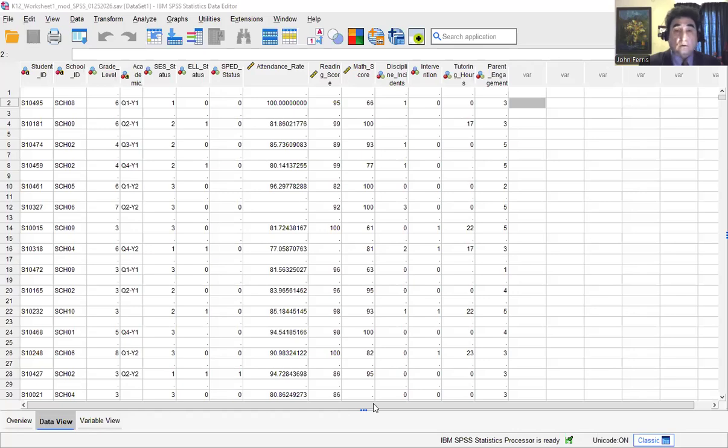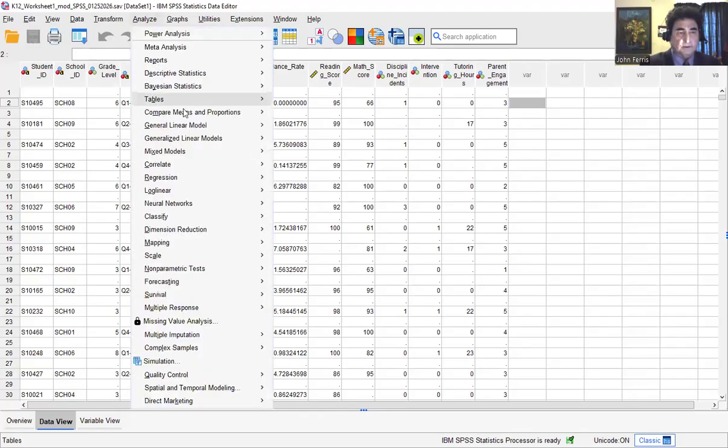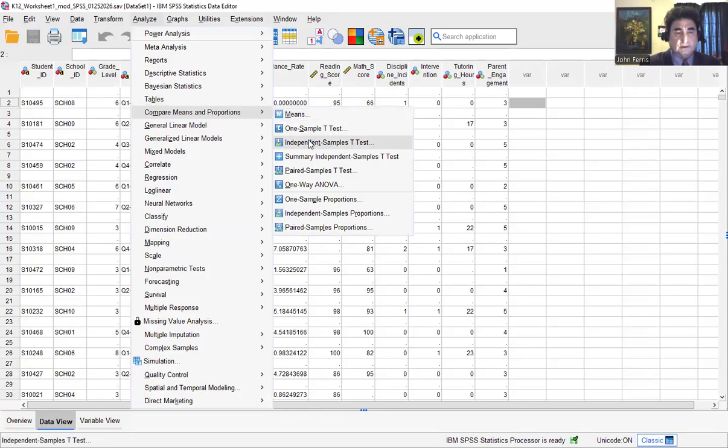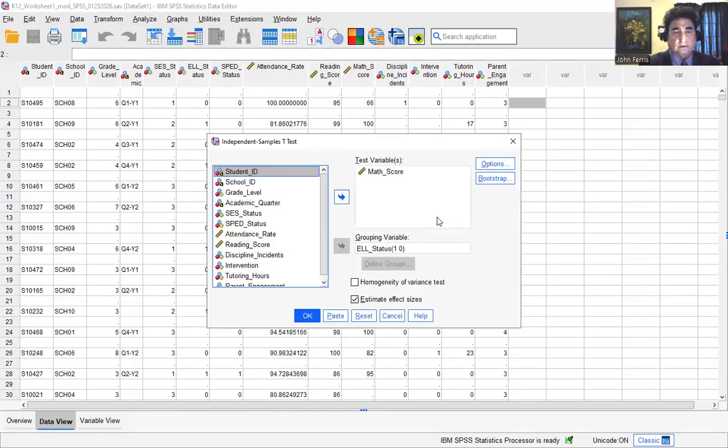To do that, we're going to share my screen once again to walk through the process of how we do that. We'll walk through what we need to do to compute that. That will be going to Analyze, then Compare Means and Proportions, and choosing the independent samples t-test. We've got the math score as the test variable. The ELL will be the grouping variable. Students that are ELL status will be 1, and those that are non-ELL status will be 0. And we're going to compute and estimate effect sizes as well.